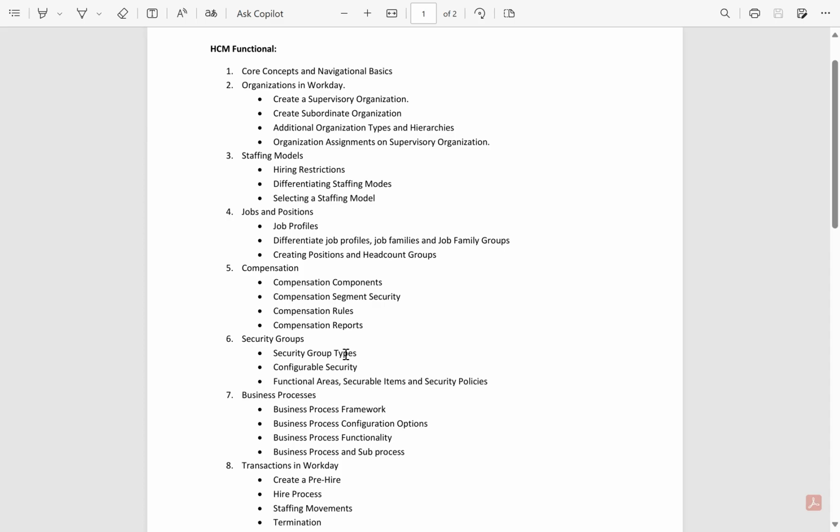So we'll discuss in detail about that, and also we'll talk about configurable security. What are the functional areas we have? What are the securable items we have? Security for securable items, security policies, how to grant access to the new security groups. So we're going to explore all these features.